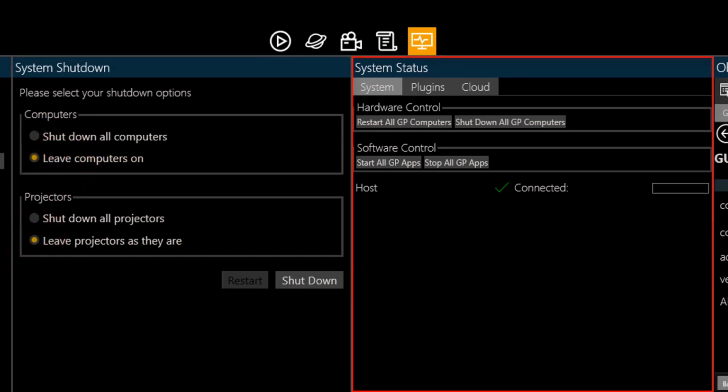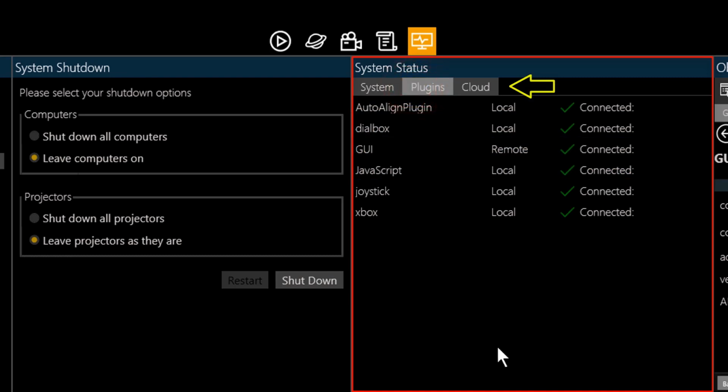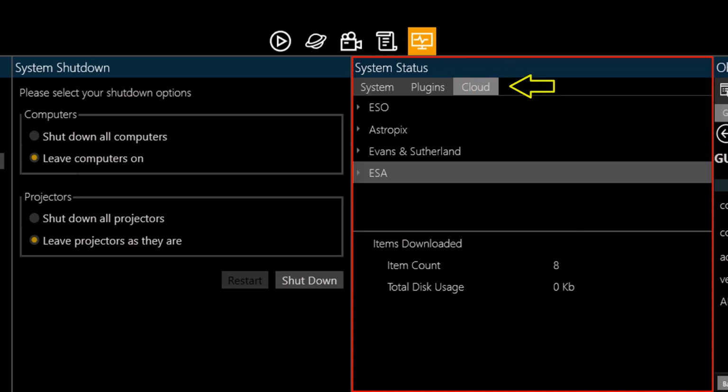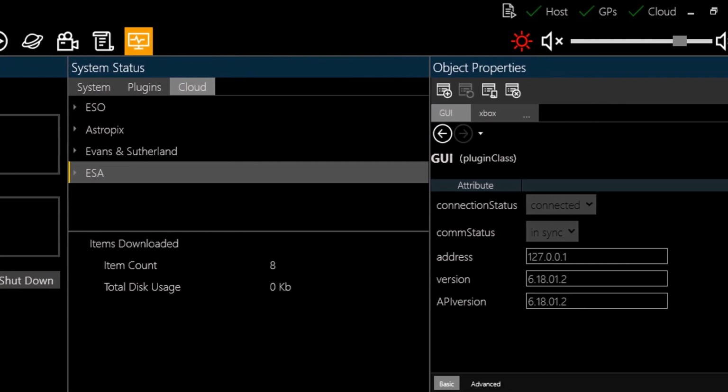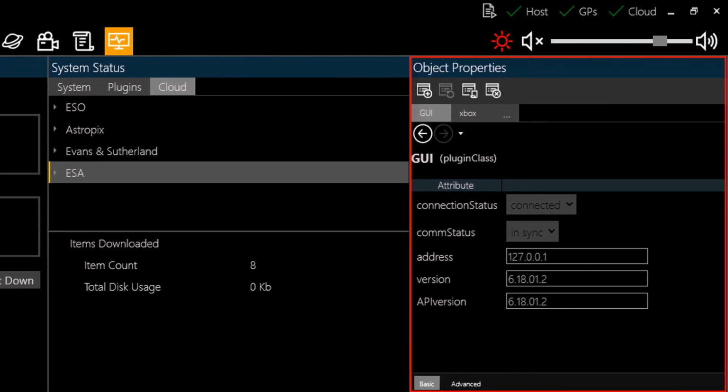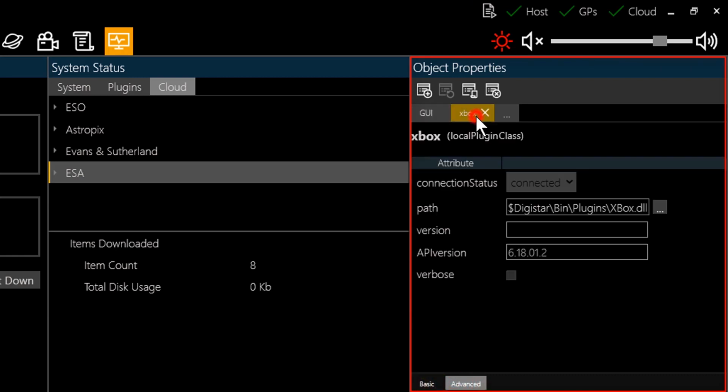Then we have the system status window, which contains 3 tabs that display the status of the host and GPs, any plugins that are currently loaded, and connection for all cloud services, such as the Digistar Cloud Library. Lastly, in the upper section, the Objects Properties window displays any active system objects and their attributes, which can then be modified and adjusted as needed.